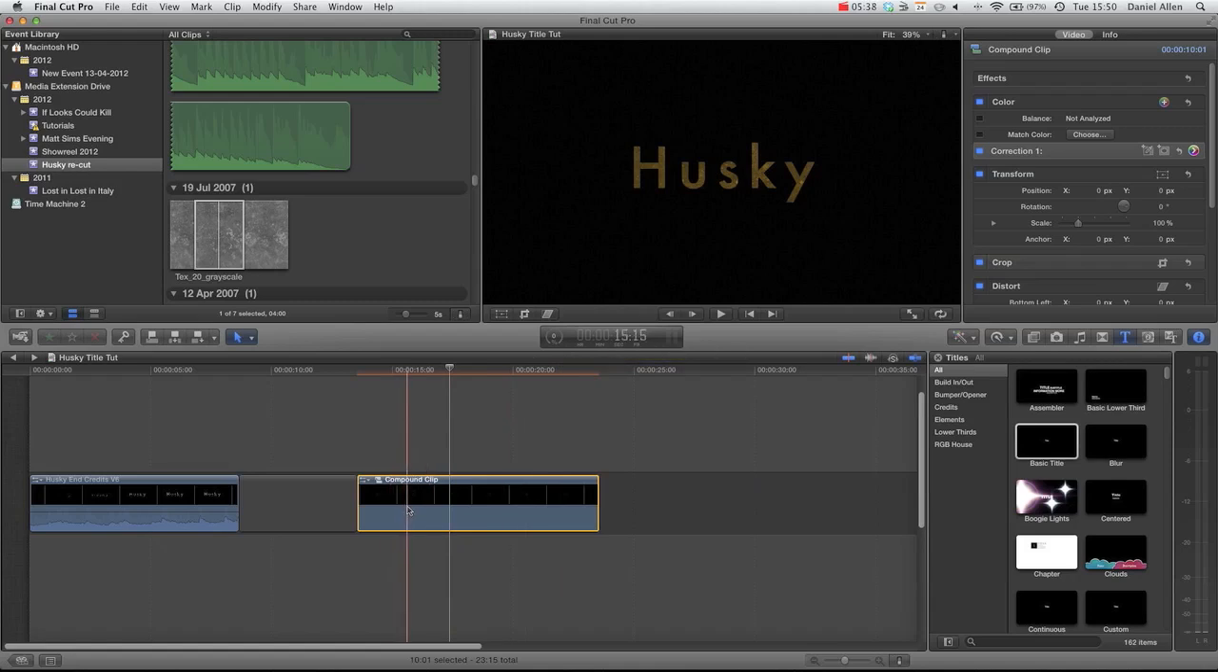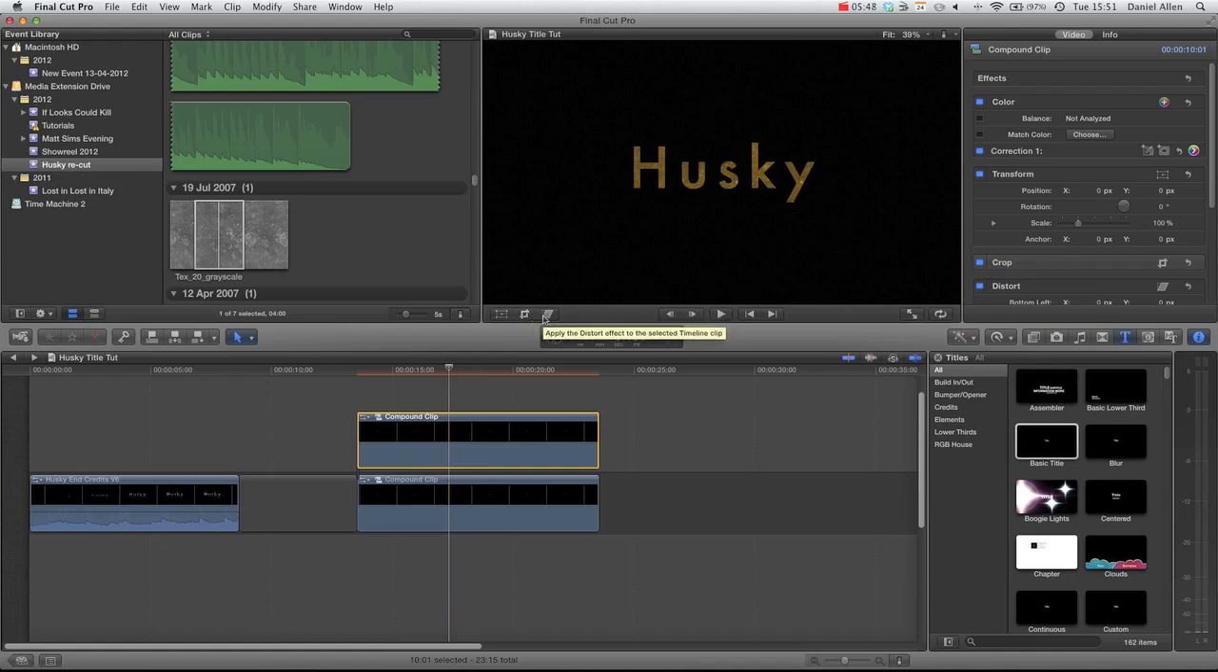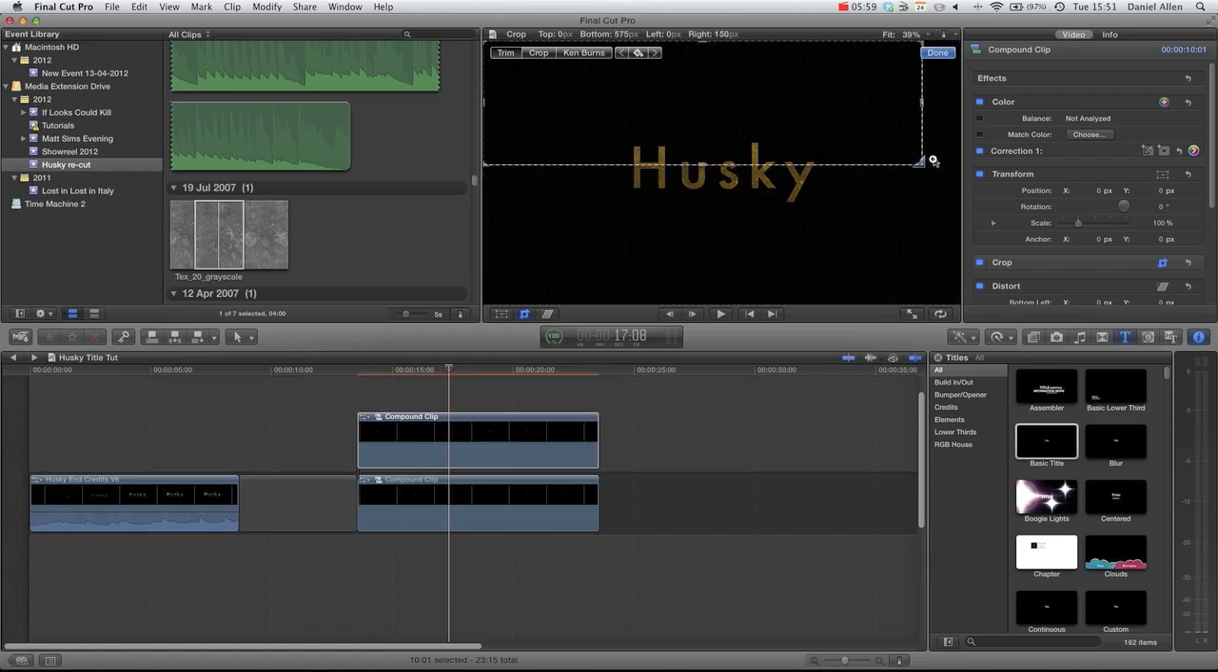So if we hold down Alt or Option, we can drag this clip and create a duplicate of it, which is going to go on top. Now, what we want to do is actually crop it. So if we click on this crop tool, you can see that we've got a few crop options here. And we want to try and create some kind of angled crop. Like so. We press done.